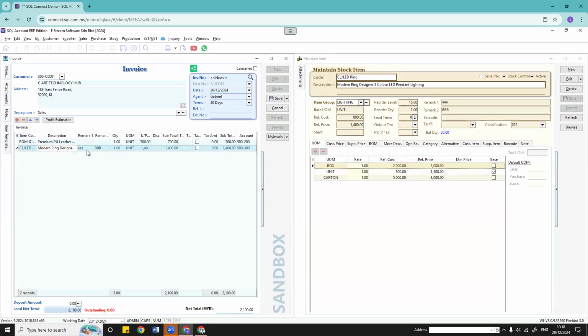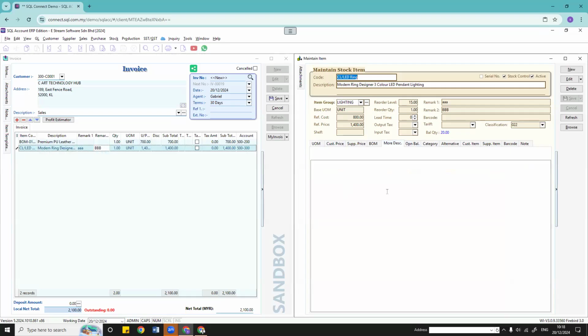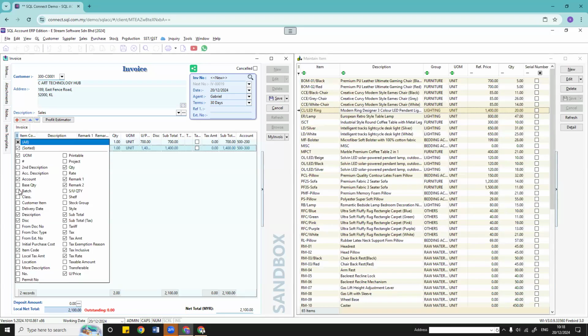Okay. See, remark 1 and remark 2 will auto appear. Same for your more descriptions. I want the more description to appear in my invoice every time I select this product. So I just put the more information here at my more descriptions.